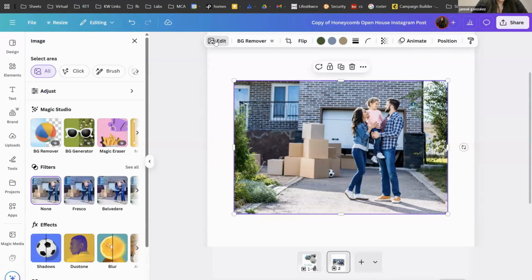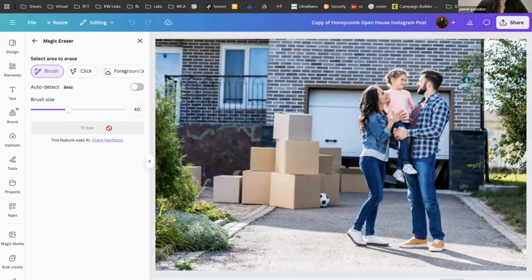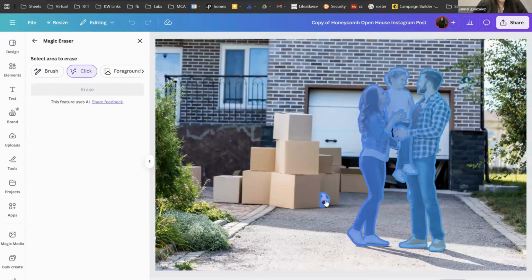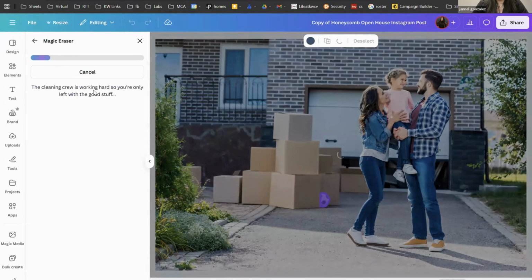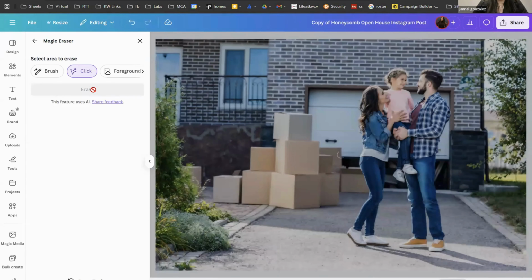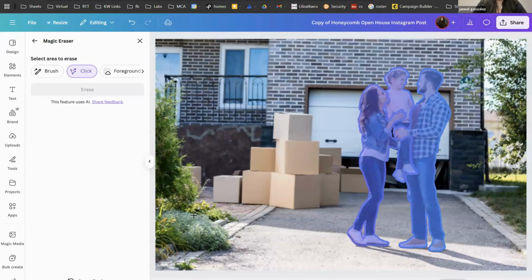Now, let's say I didn't want that soccer ball to be in the picture, I can click on magic eraser. So in the real estate world, where I would utilize this is if there was a car in my listing photo, or maybe there was a cord in one of the photos that I just wanted to erase. I can click magic eraser, and I can either click or brush. So right here's a little soccer ball. I can click on that and I can click erase. And what it will do is it'll detect what's around it, and it'll make it look like it's not there. So see, soccer ball gone.